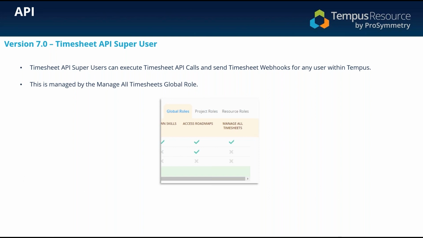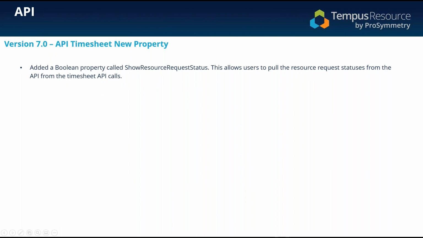So this is managed by a separate permission. If you do not have this enabled, it's going to more so follow the previous logic where you can only interact with your timesheet as well as some of the timesheets that you manage. Additionally, since we've added the resource request statusing options within the timesheeting side of things, we've also added a Boolean property called show resource request status within here to determine if you want to pull over that information if it has been enabled on the timesheet side.